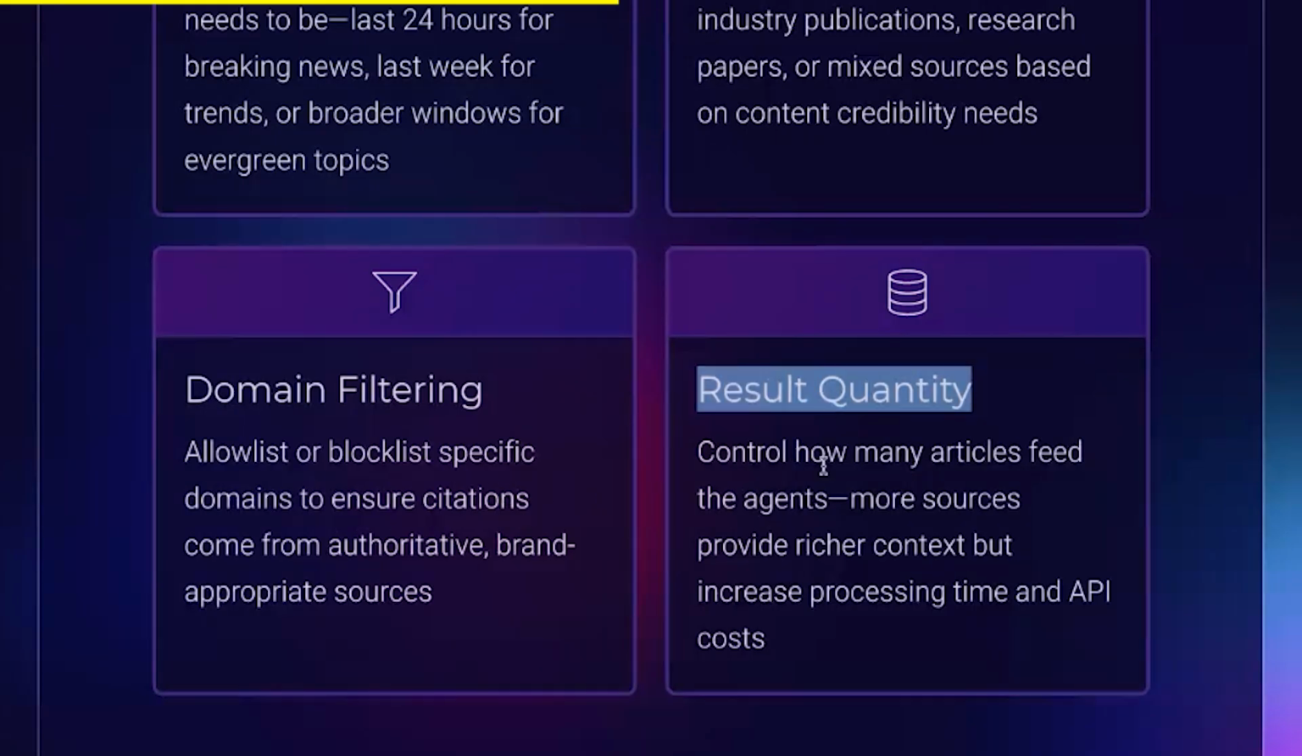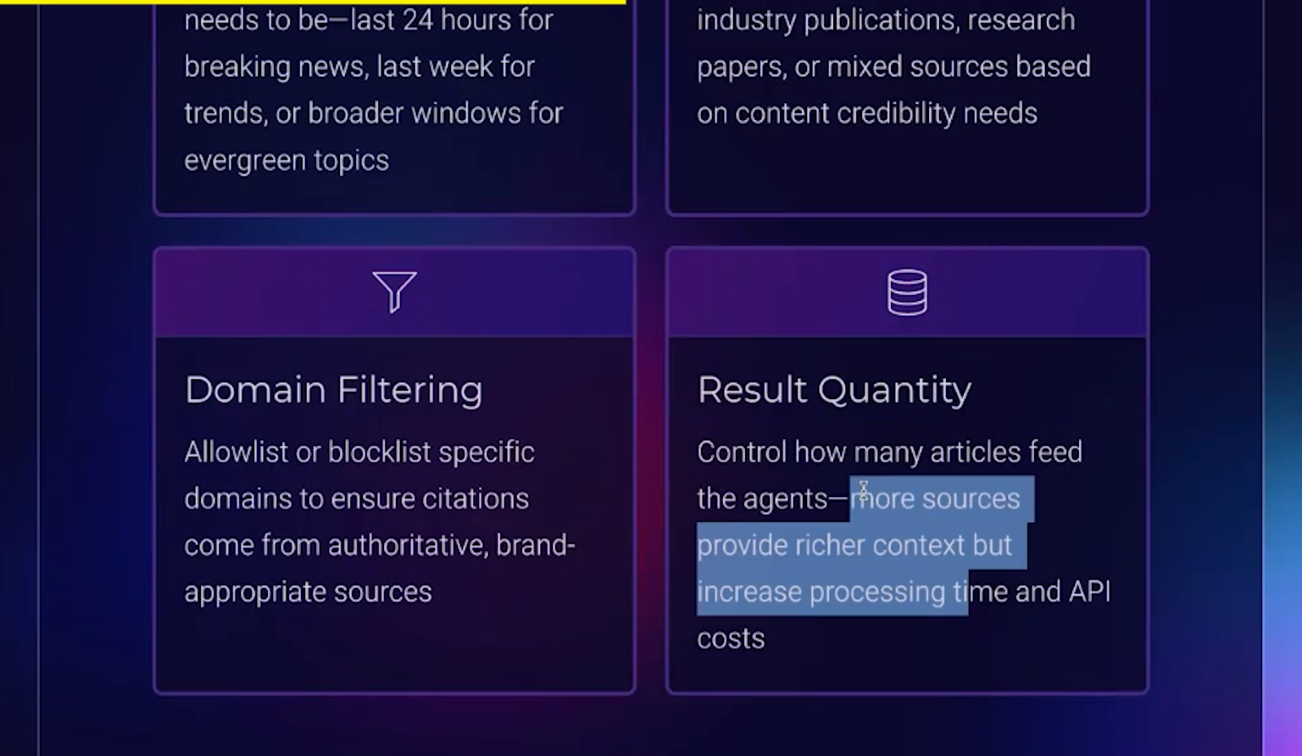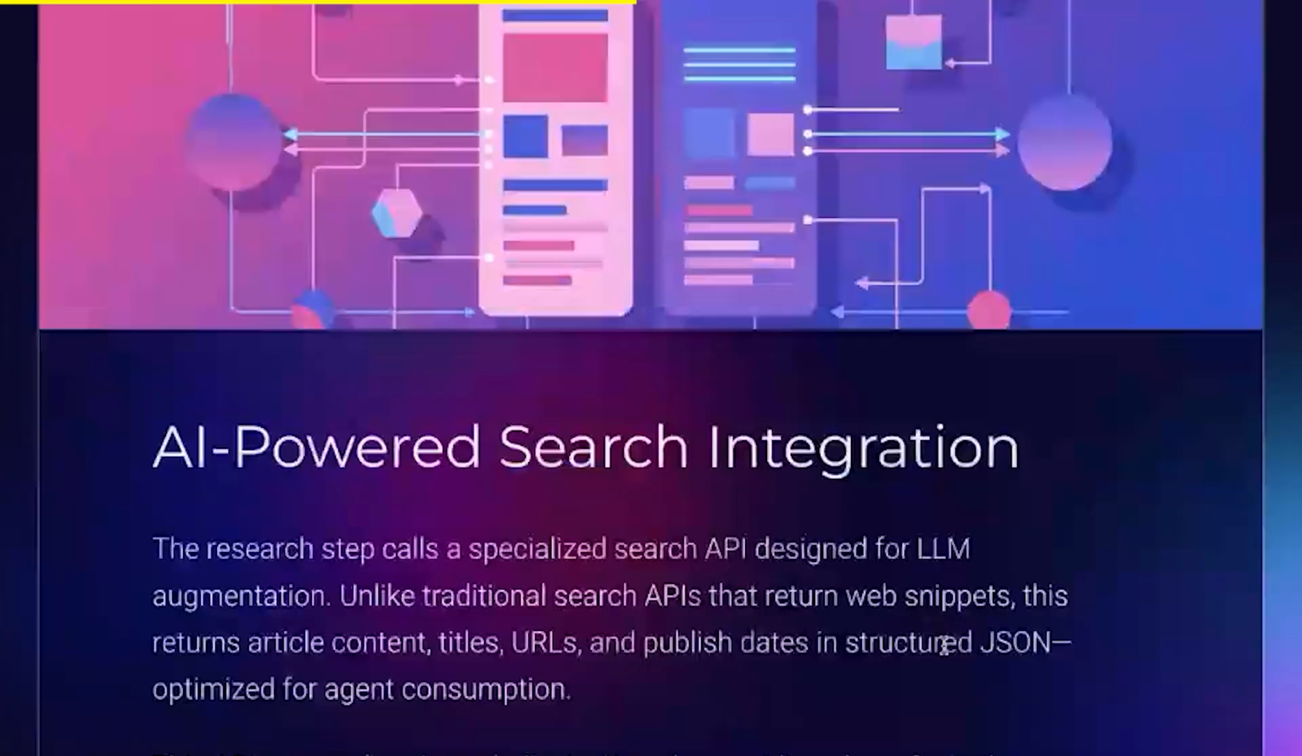And then result quantity, right? How many articles do you feed the agent? Obviously, more sources provide richer context, but increase processing time, API costs, and so forth.